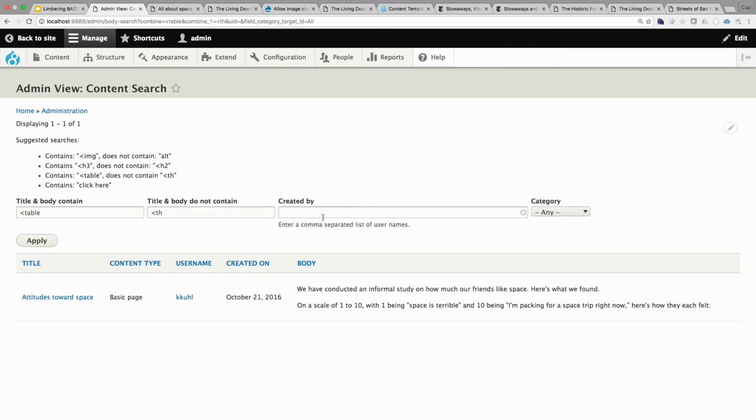You may also want to allow them to search by when content was created, or even expose taxonomy terms so they can quickly look through and get a better grasp of their content.